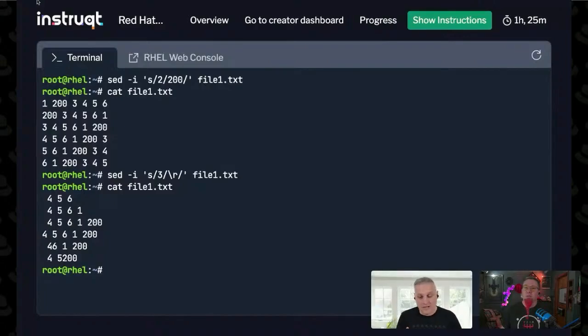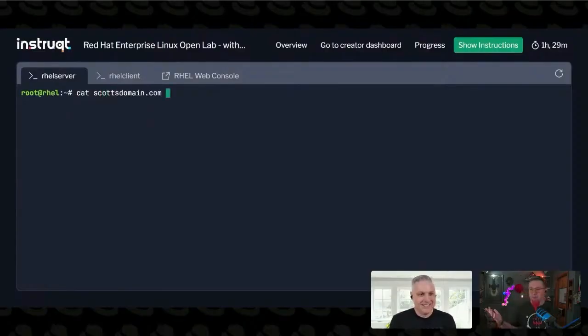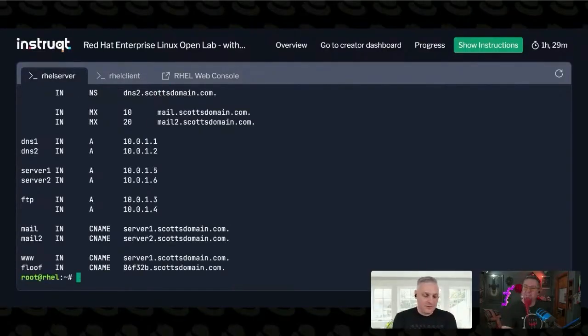Well, I will see your sed and I'll raise you Perl, because who doesn't love Perl? I love Perl. It was my first language, aside from Bash, I guess. Another thing that I use a lot is Perl inline edits.